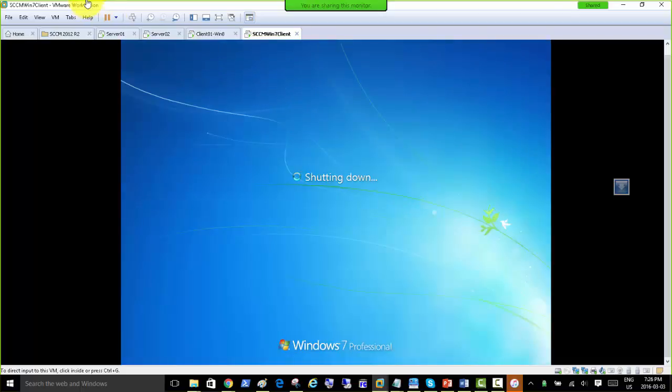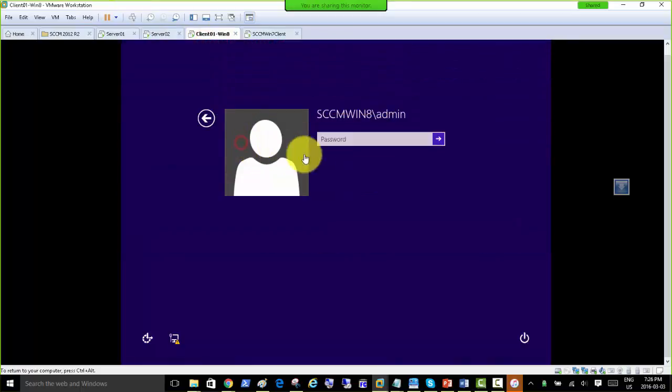So Win 7 is there. This is Windows 8, and I'm just gonna make sure that I'm logging in from a domain account. This is the local Windows account, so I'm just gonna go to other user.